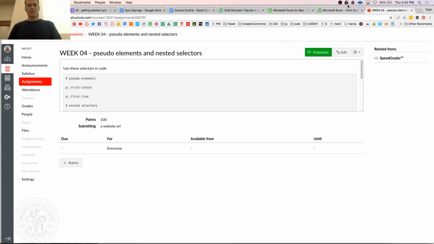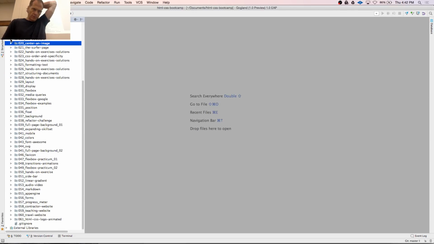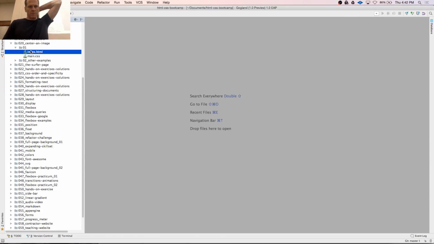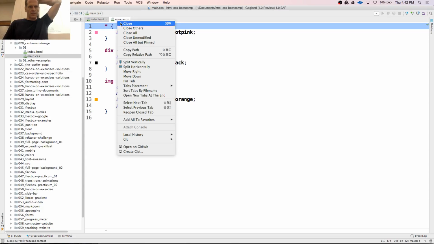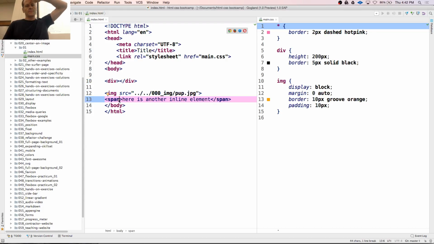So now we're going to see how to center stuff using CSS. We're going to center an image. I like coding straight from the beginning, but having pre-written examples is a little bit more predictable, and we're short on time. So we have a div, an image, and a span.